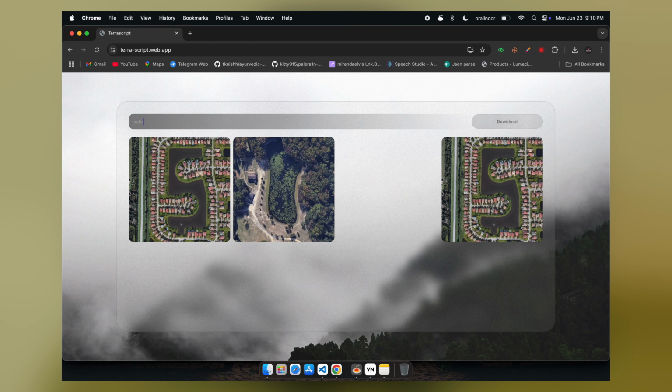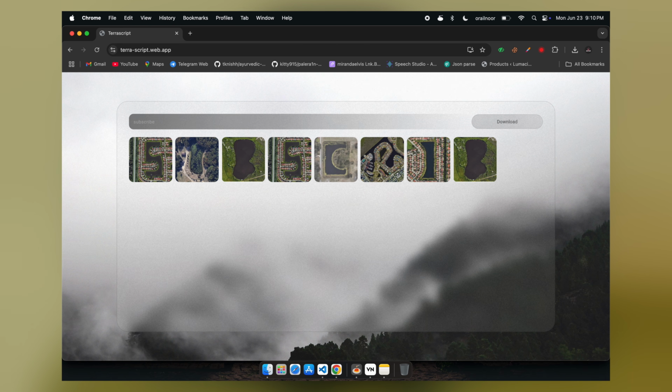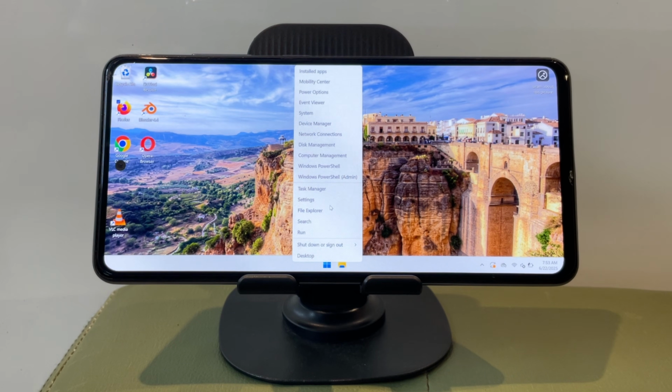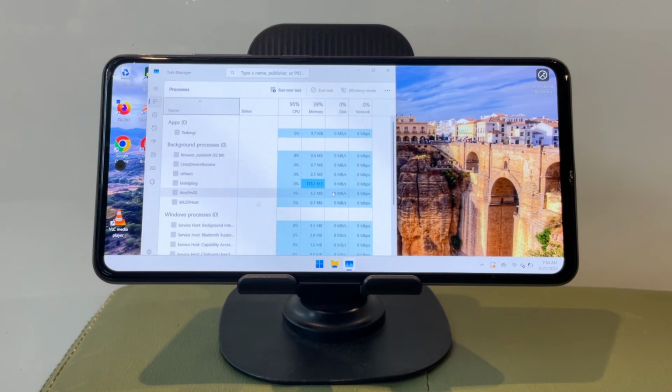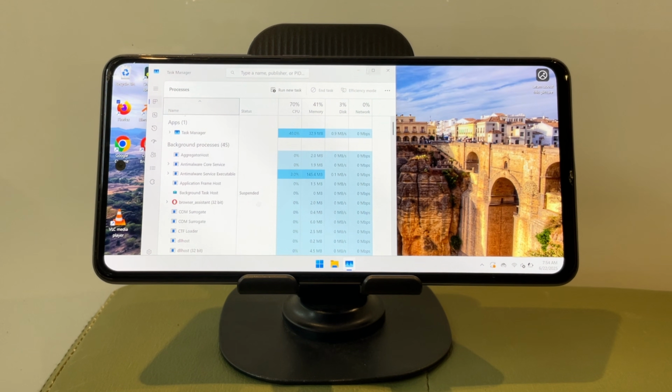Alright, so that wraps up today's experiment. Here's my honest take on this whole Windows on phone situation. Can you install Windows on your Android device? Absolutely. Will it handle basic computing tasks? Sure, to some extent. But let's be real here, there are some significant drawbacks.